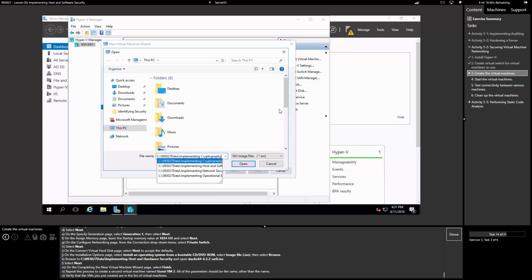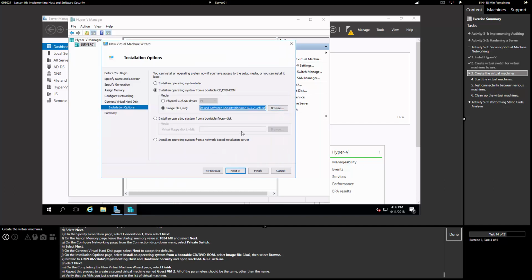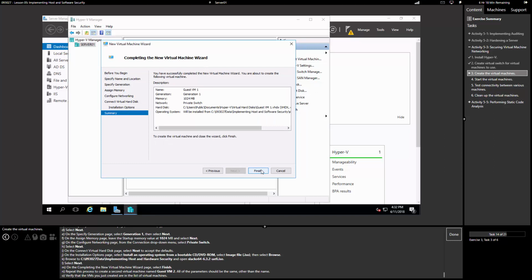Implementing host and hardware. Wait. So it must be implementing host and software security, not host and hardware security. They messed that up. So there should be a Slacko in here. Perfect. So we should be able to do next, finish.